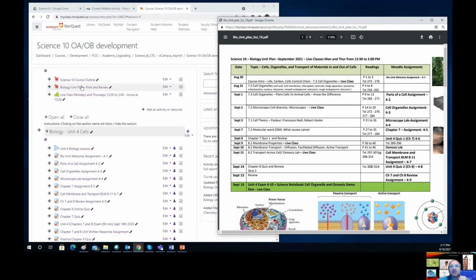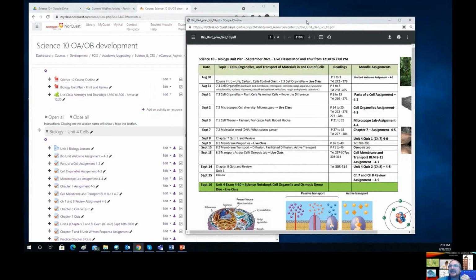Your marks, ultimately, you can go through the course outline on your own. I'll talk about that on our first day. We are having our first live class on our first day on August 30th. But you might as well do the biology unit welcome assignment. To do that assignment, you need to print this plan.